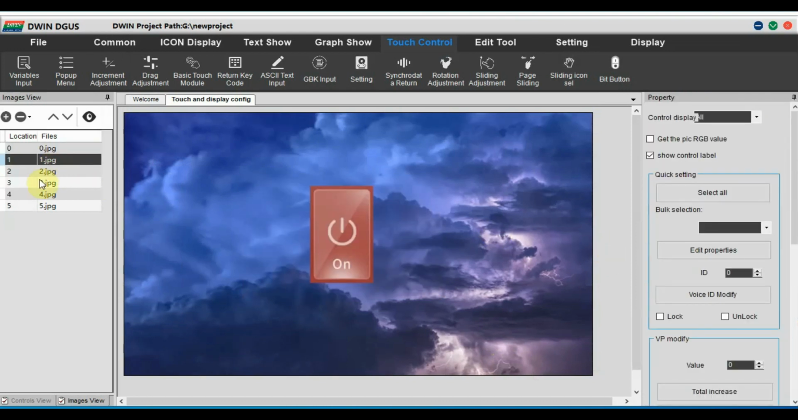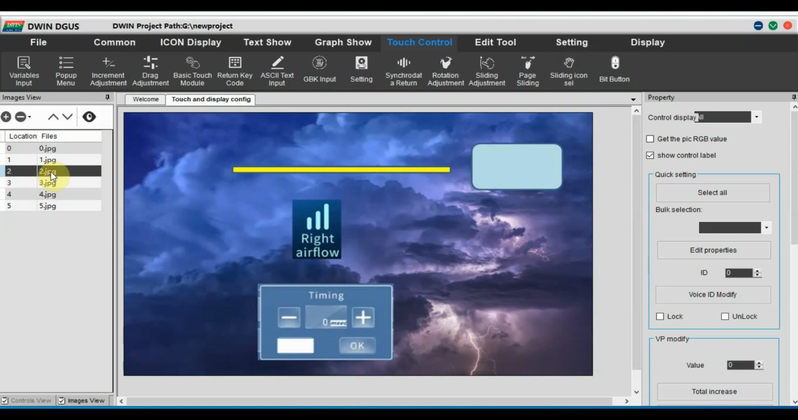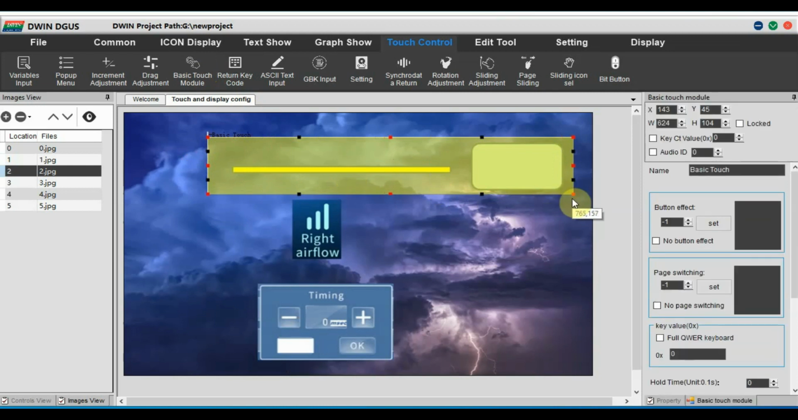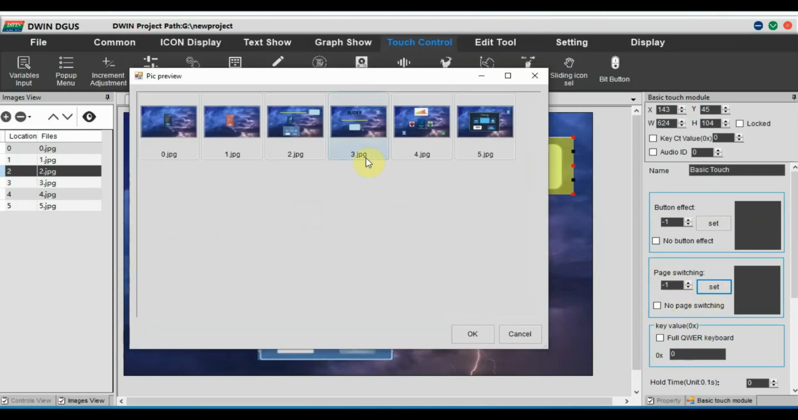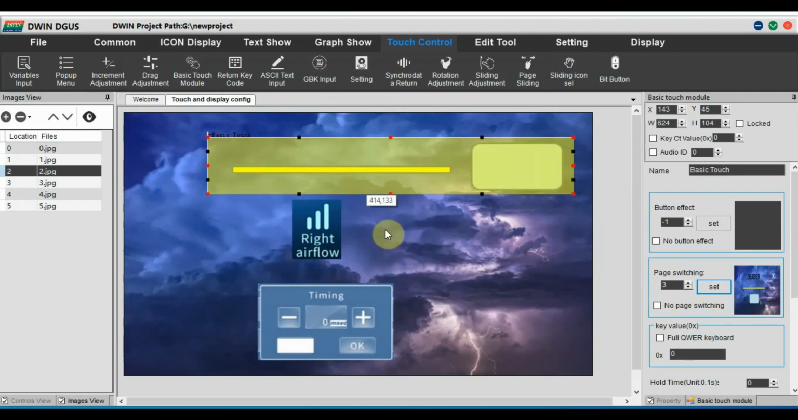And go to the second image. Here this is only a visible image, and the third image, that is 2.jpg, which is the home page. We have a slider, one airflow icon, and a timing display. You click on basic touch module and draw a box on the first slider, and go to the right hand side settings, select the page switching set and select the 3.jpg.